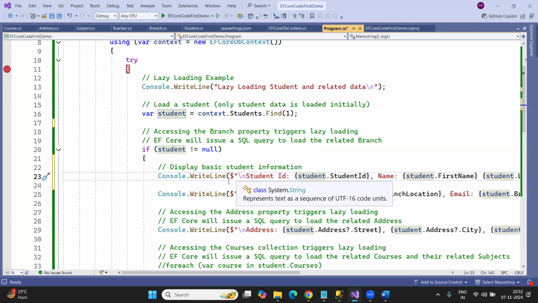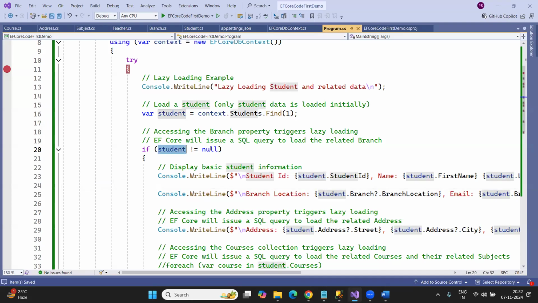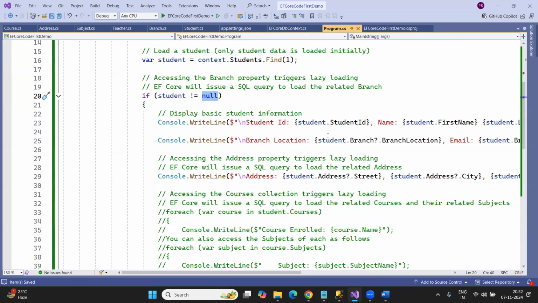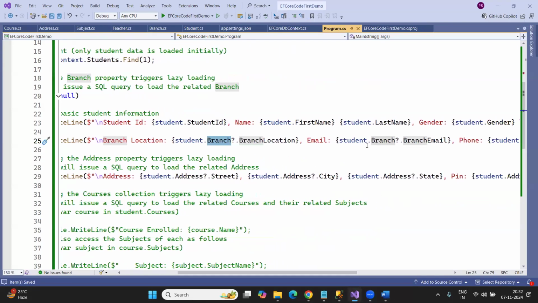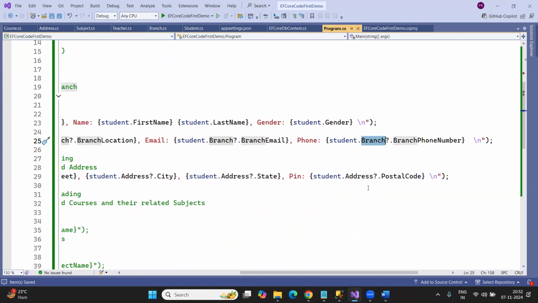Now, once I access this data, you can see I'm accessing the branch property for the first time here: student.branch.branchLocation. This is my branch property I'm accessing for the first time. Then this is the second time, and this is the third time I'm accessing the branch property.